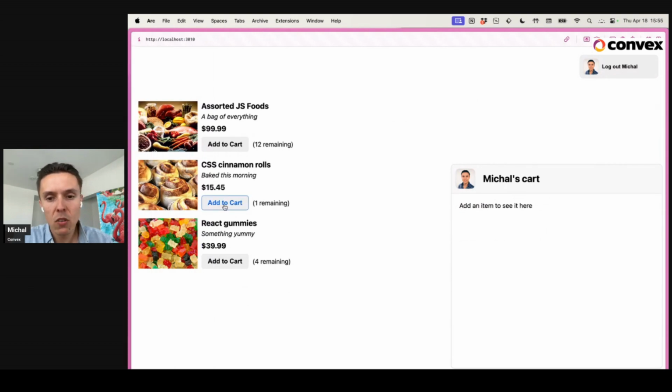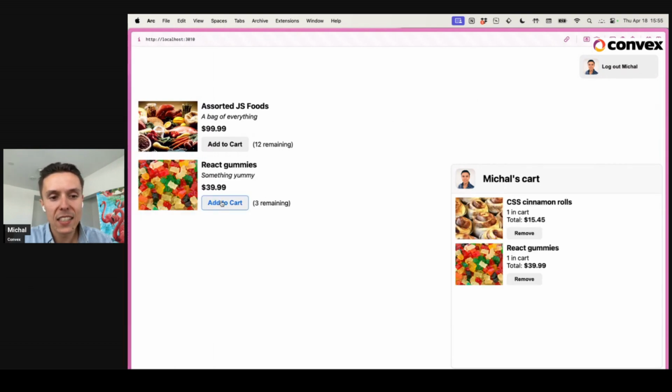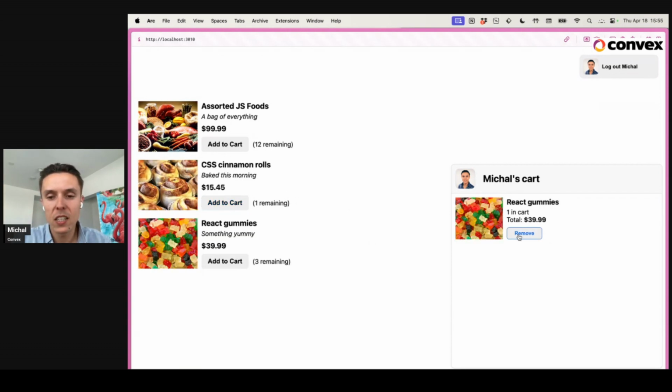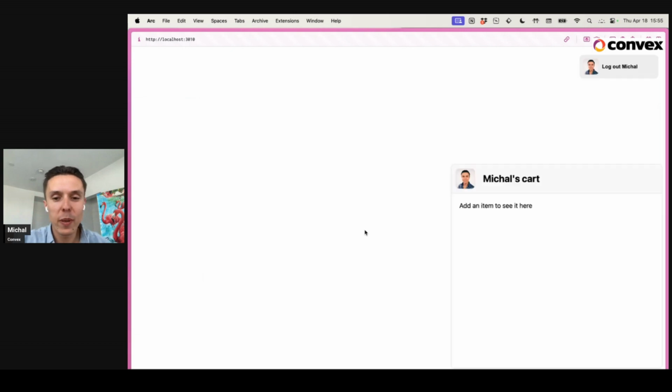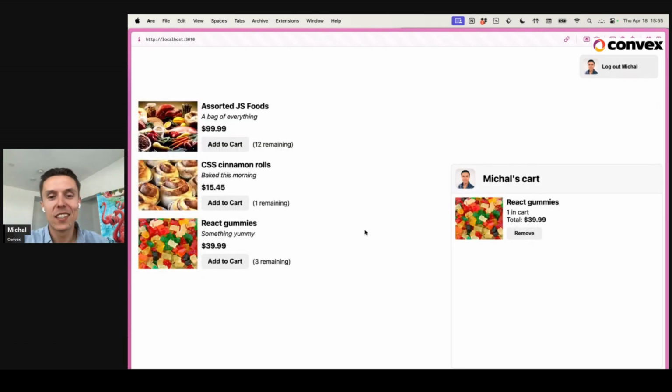So now when I add the items from the inventory, my cart updates. When I update my cart, the inventory updates. And it's happening in lockstep as if the state was held by React. But if I reload the page, the state is persisted.